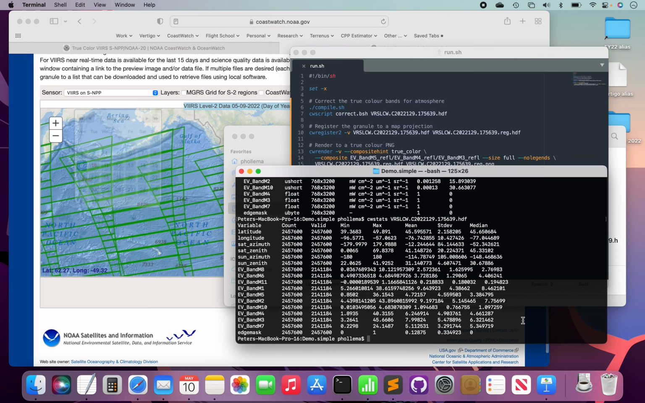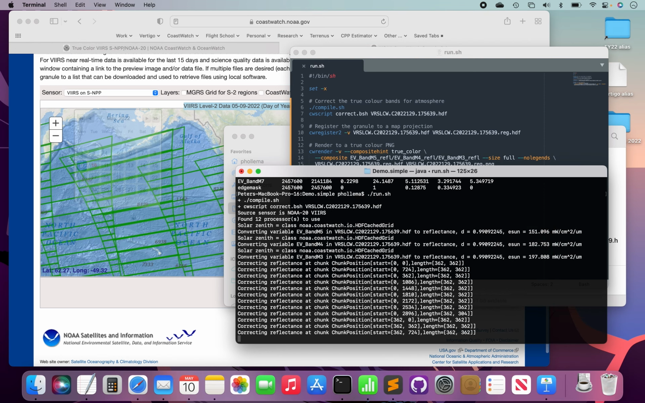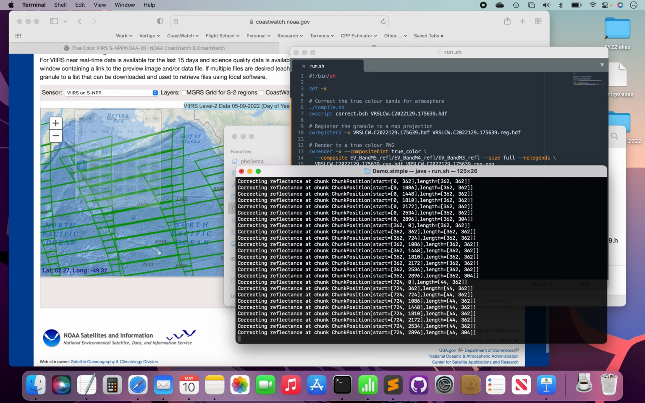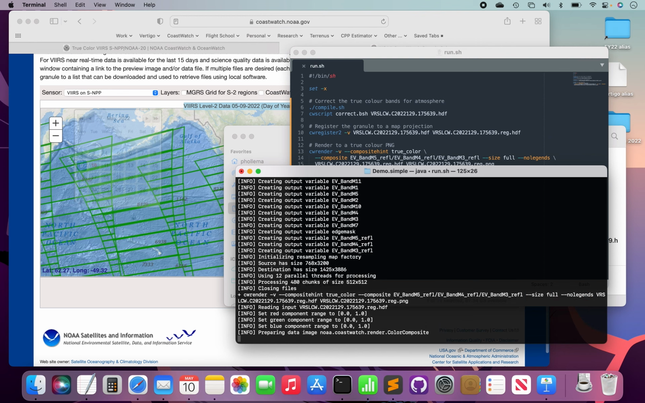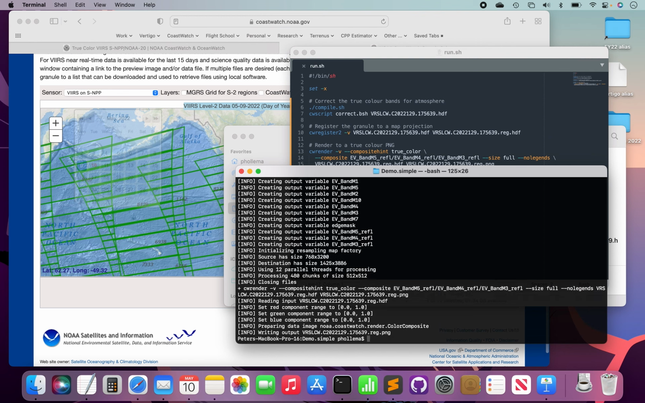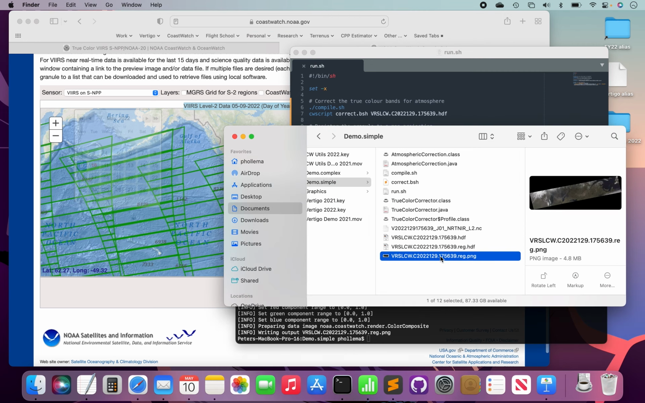So I'll run that script and you can see it operating. There's the true color atmospheric correction. There's the registration going from level 2 to level 3, putting all that band data into a registered output file map projection. And there's the rendering command running. Okay, so we have a true color image output.